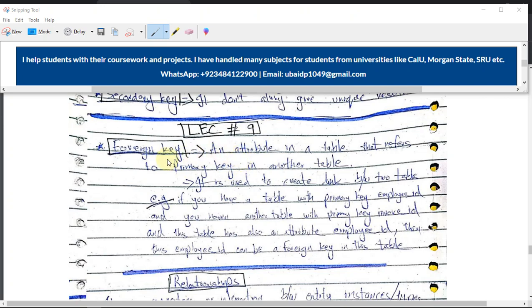We are talking about types of keys in the DBMS, and we will talk about the foreign key in this lecture. Let's quickly see the definition. An attribute or a column in the table that refers to the primary key in another table. It is kind of confusing, so let me just grab a pen and then we will see about it, right?